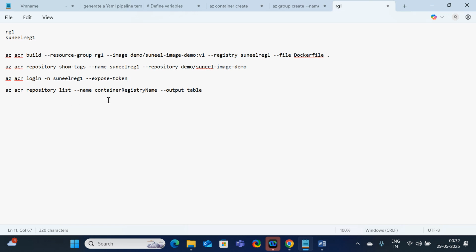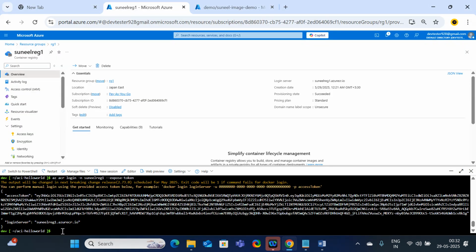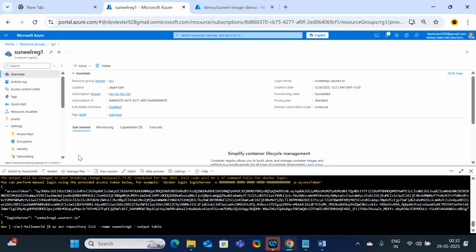ACR repository list - what is the repository name? Container registry name Suneel RG1. Here, container registry name as... okay, output table. Copy it and execute the same command here. It is going to list the content from the container registry in the table format.